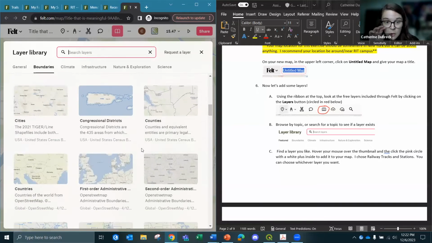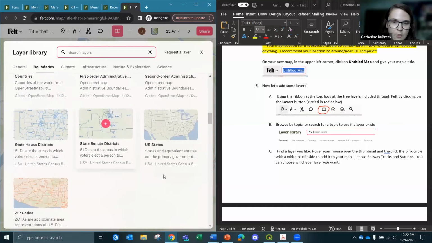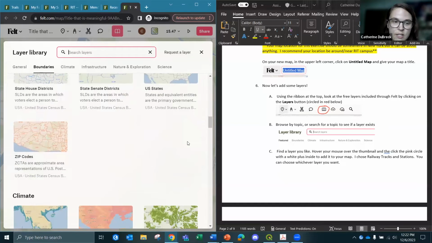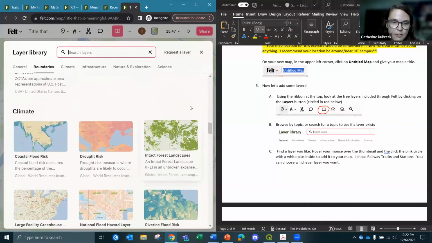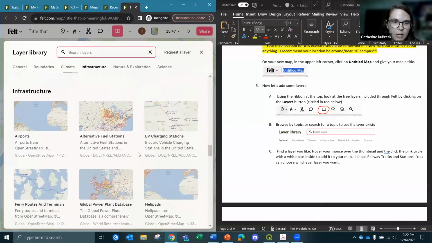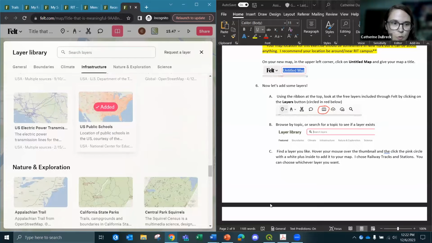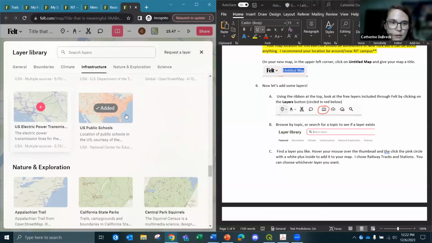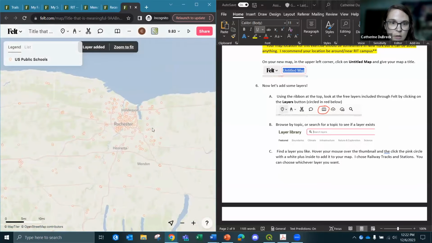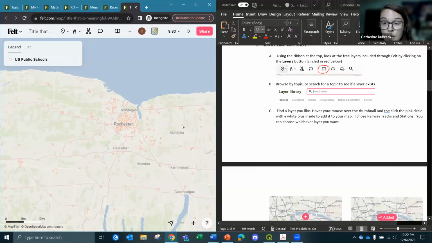So they can pick any of these layers. They're not tied to one thing. Ideally, if they're using New York State for their map, it would be a layer that covers New York State, but there's all different categories and things that they can choose from. I'll just pick schools. You just hover over, click the plus, and it adds. And then it's there for you. So this is a point layer. The symbology is preloaded and the name is already there. You can turn it on and off as well. So they can pick anything.